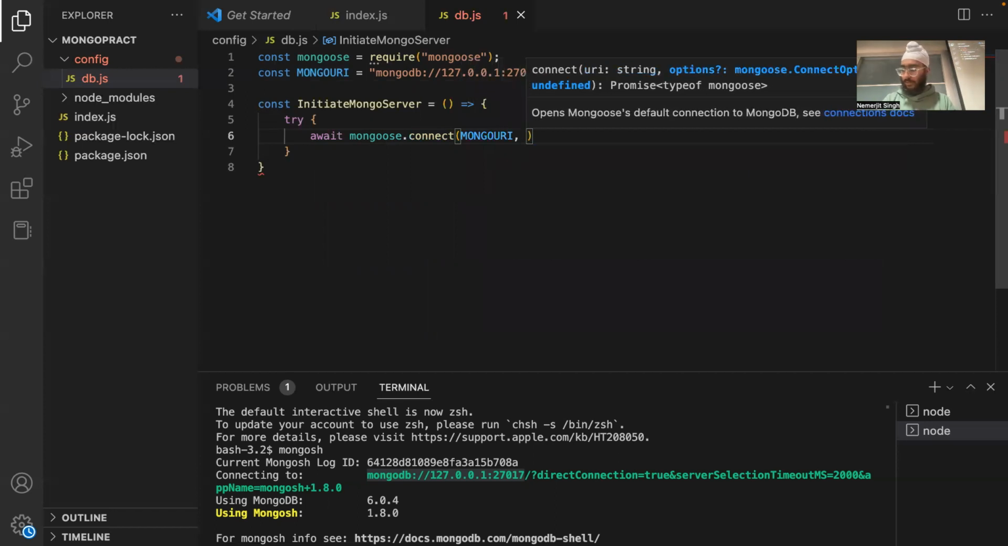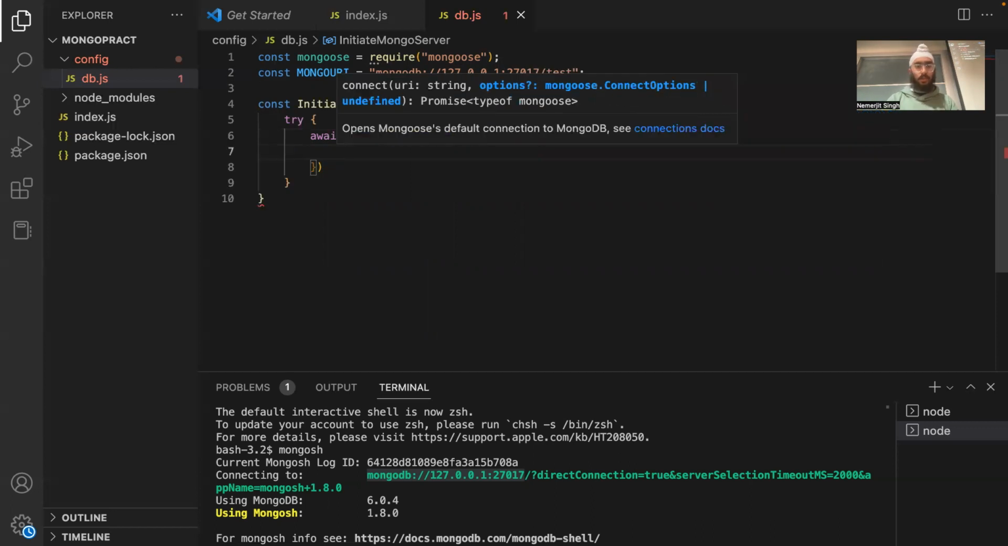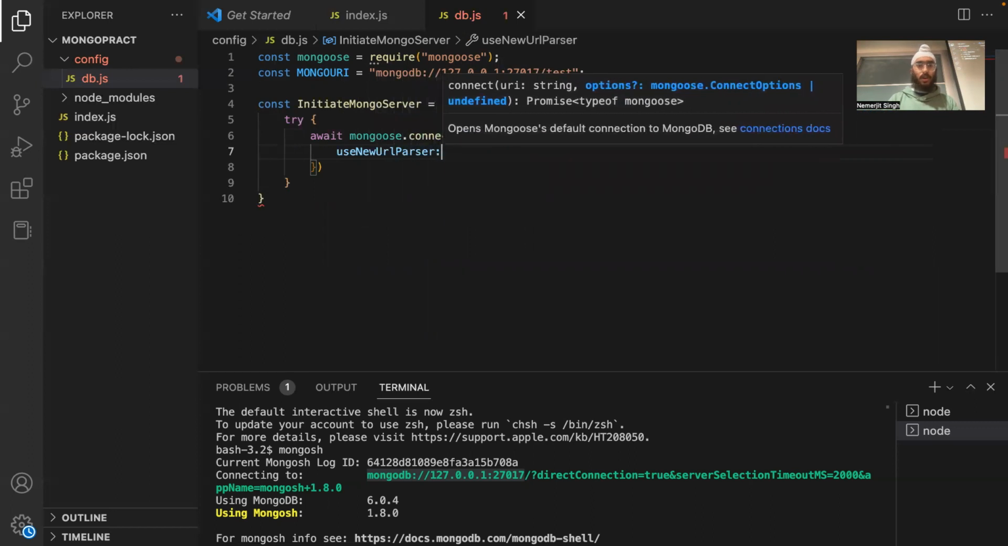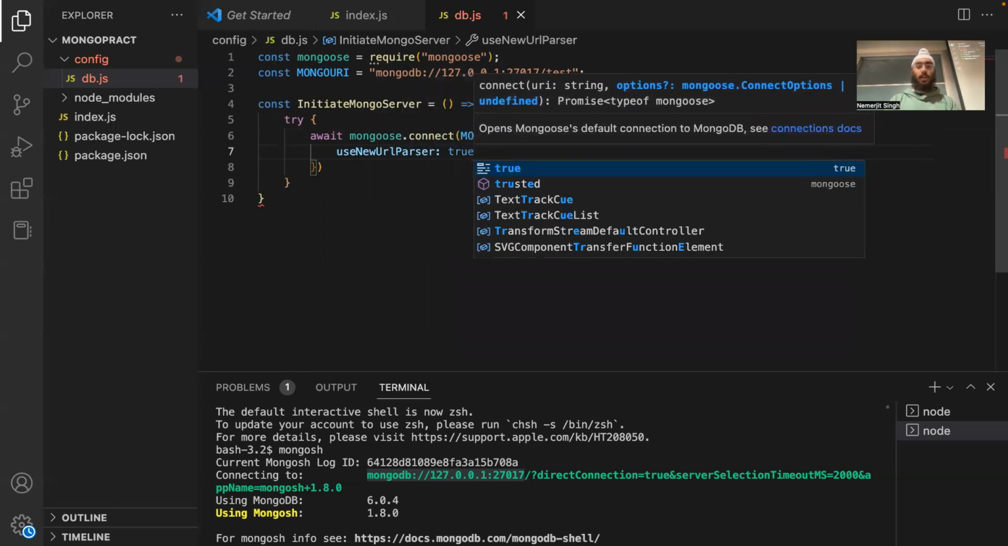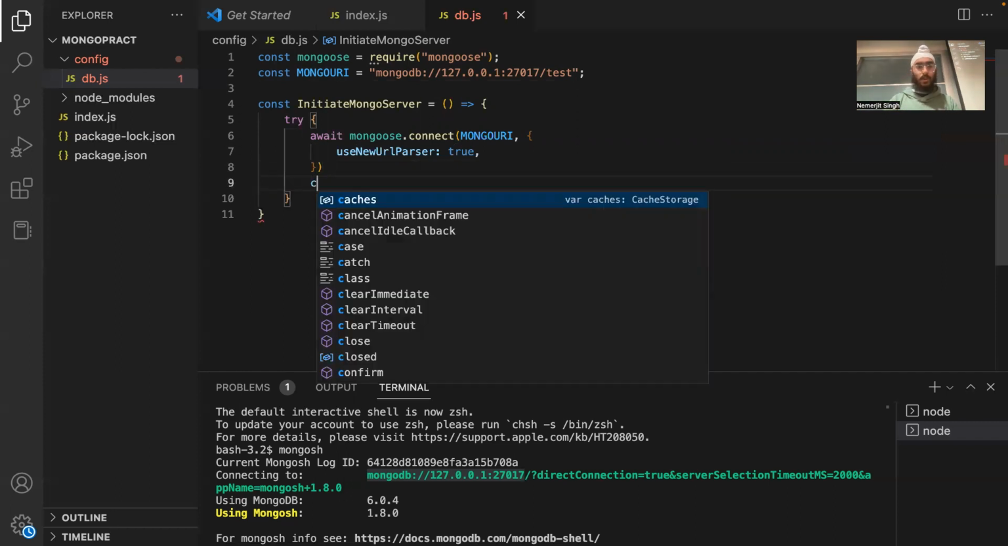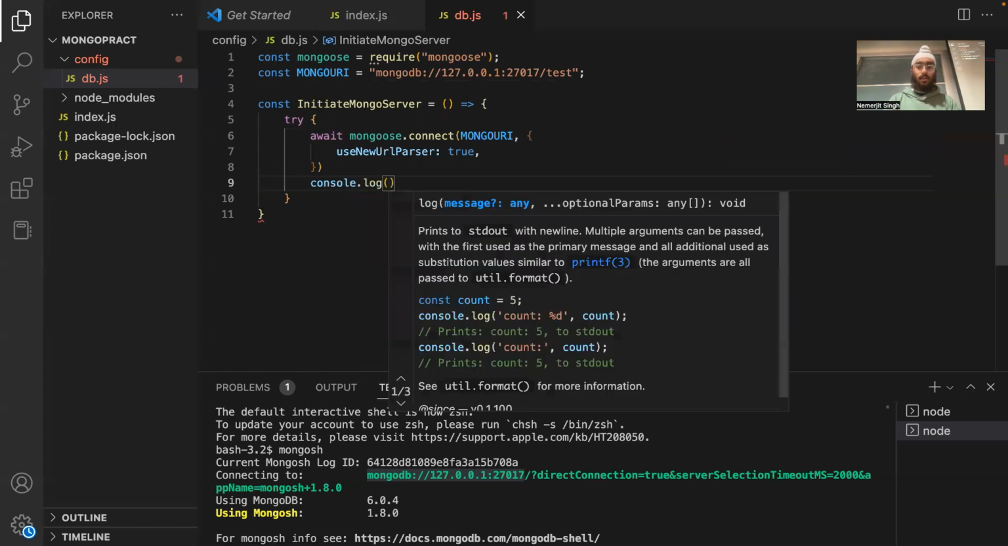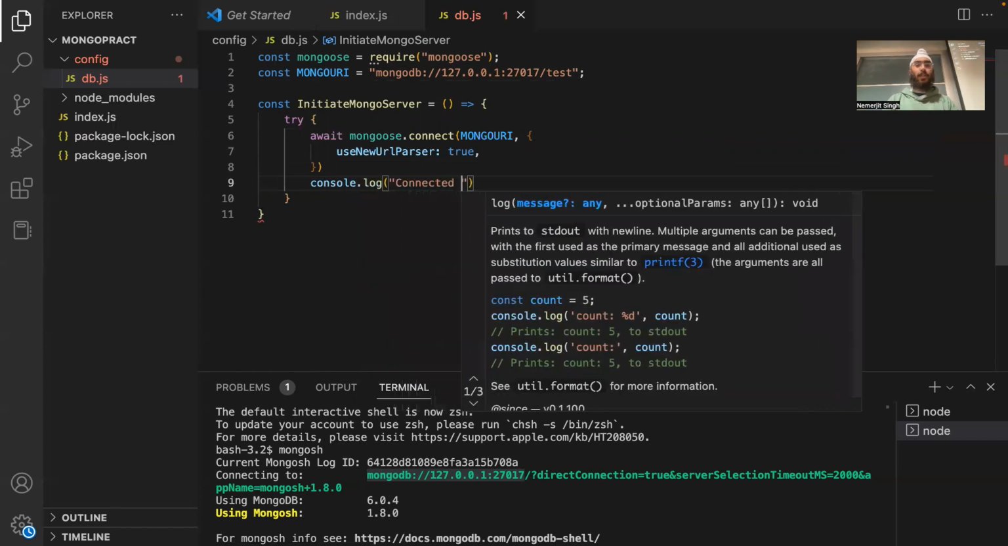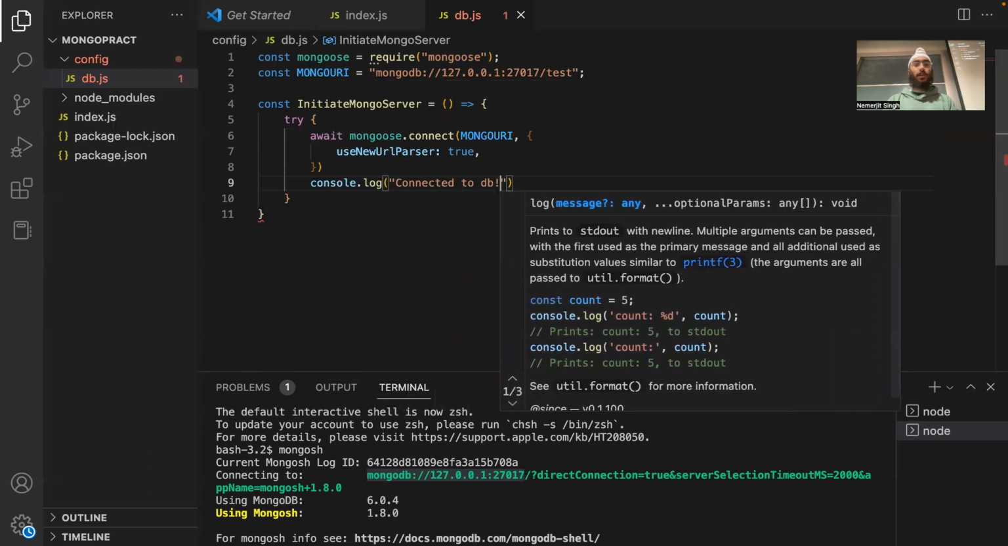And then as our second field, we're going to want a field called useNewUrlParser, and that should be true. This just parses the URL and allows us to get access to that database. So this is an await function. We're just going to await for Mongoose to connect to this, and then proceed down our code. Once we do that, we're going to console.log "connected to DB", just to tell us that, hey, this has worked. We are now connected to the database.